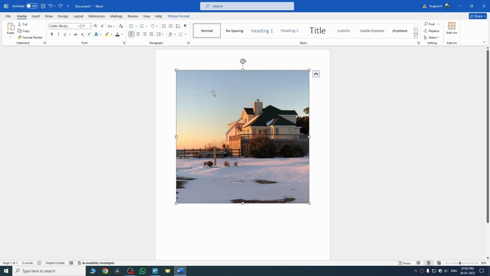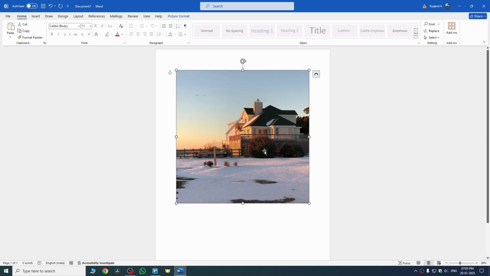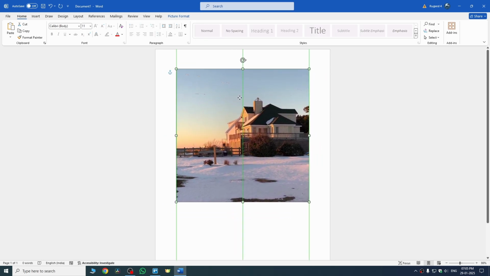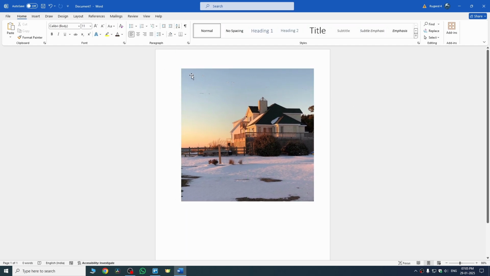So for that, just hit right click on the picture, go to wrap text option and just select behind text. And now if I try to move it, you can see the picture is movable. So once you do this, it's time to add the text on the picture.